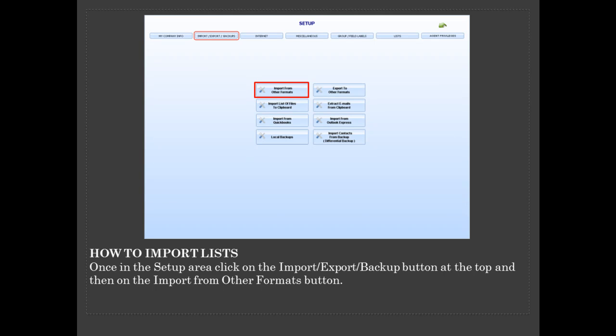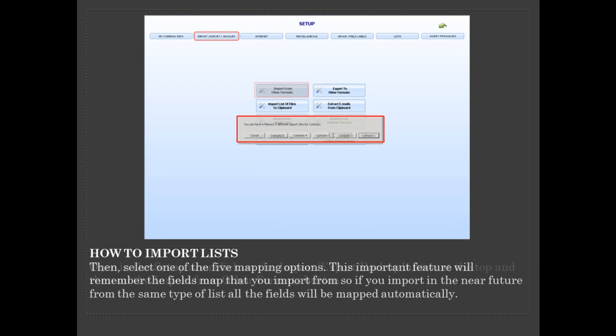How to import lists. To import from Excel, DBF, FileMaker, CSV, and other type of lists, you need to go to the Import area inside Setup, so the first step is to click on the Setup icon at the top of the screen. Once in the Setup area, click on the Import Export Backup button at the top, and then on the Import from Other Formats button.